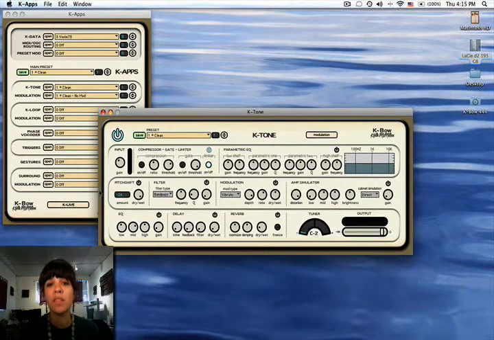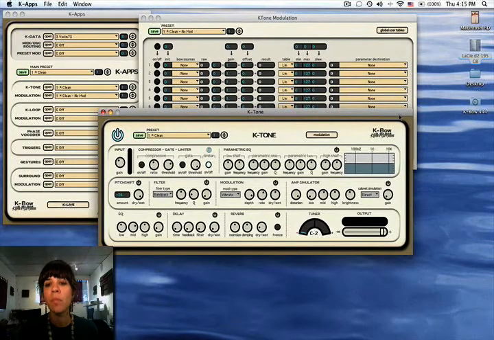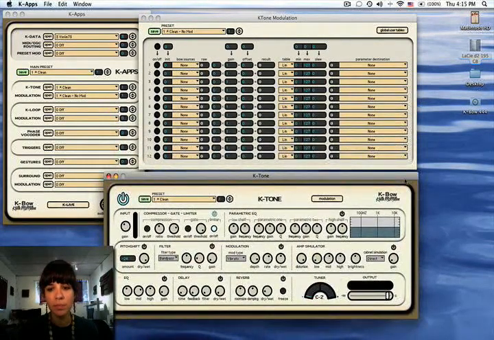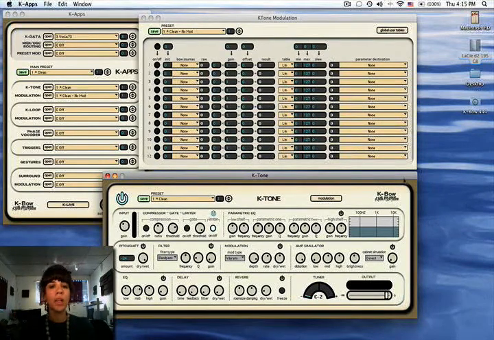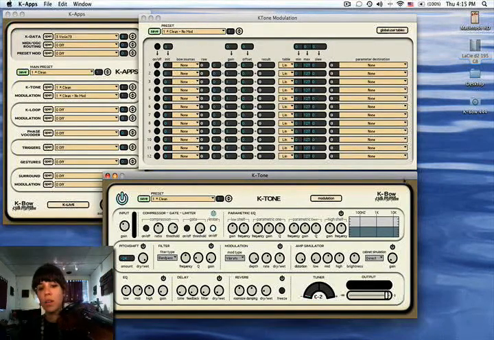Here you also have access to the modulation window, which is just under K-tone in the KABs window, by clicking on this button. We see that the clean, no modulation preset has none of the modulation lines turned on. So, if I were to play the instrument, I can see the levels, input level and output level.